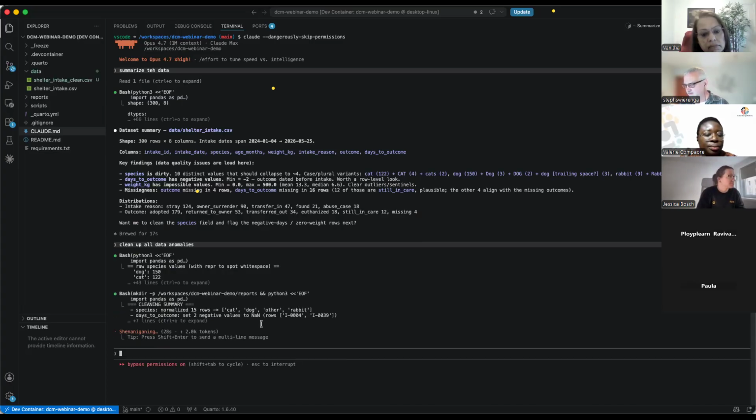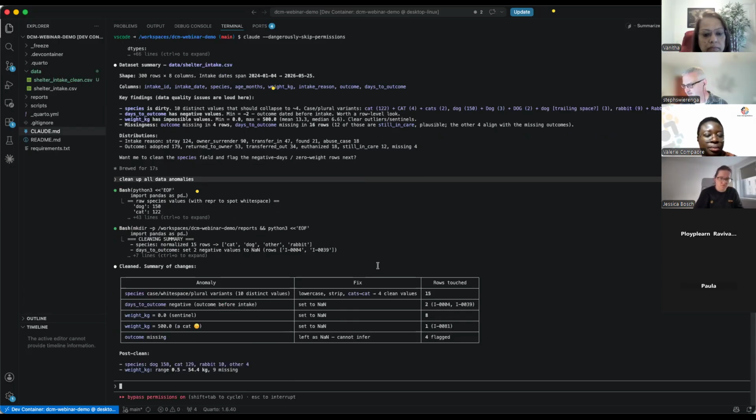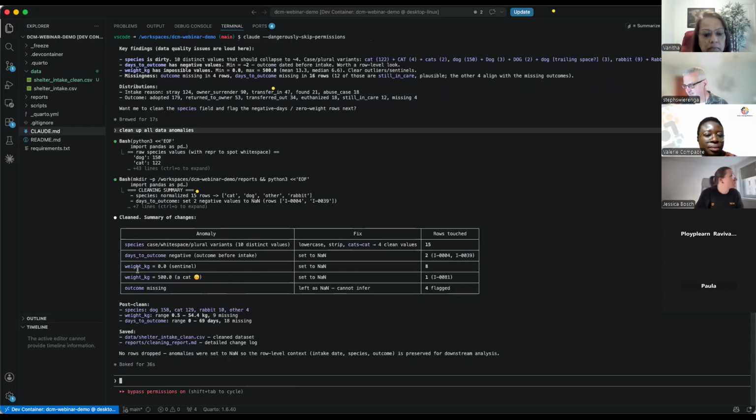There we go. So it looks like it's cleaned up. It's normalized our spelling mistakes, cats and dogs. It's going to give us a breakdown, a summary of what it's fixed. So it's changed some casing. It's found some zeros that probably mean nulls.